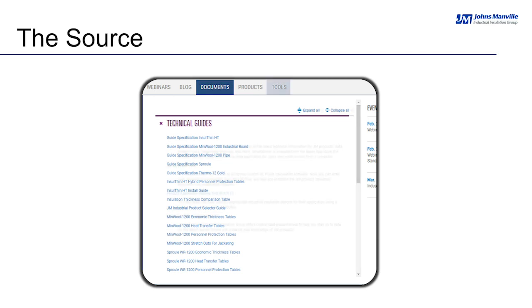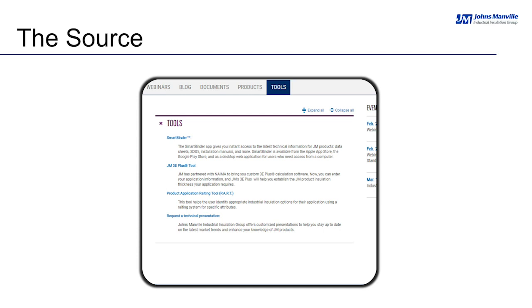And finally, in the tools section, you'll find things here like the NAMAS 3E Plus program that Ames referred to. You can download our Smart Binder app. This is where you can get access to our data sheets, safety data sheets, that sort of thing, right there on your cell phone. And then we also have the product application rating tool. Now, this is where you can actually use your application requirements to do a side-by-side comparison of our products using this tool.